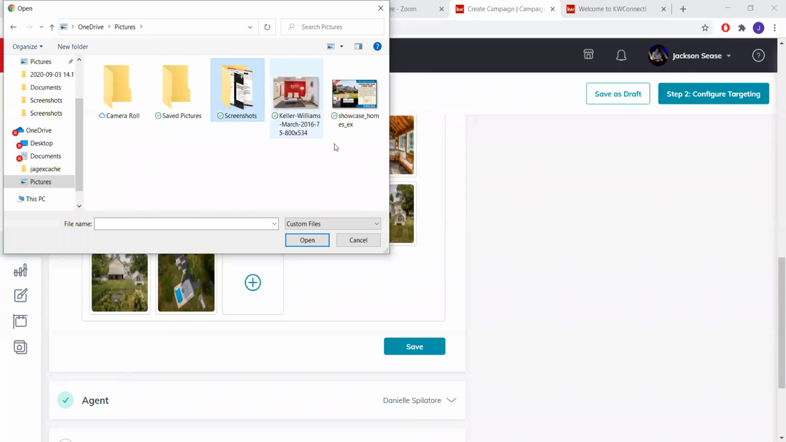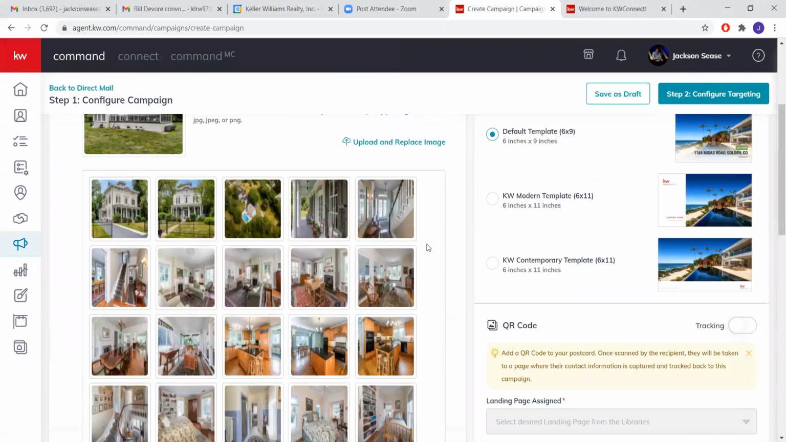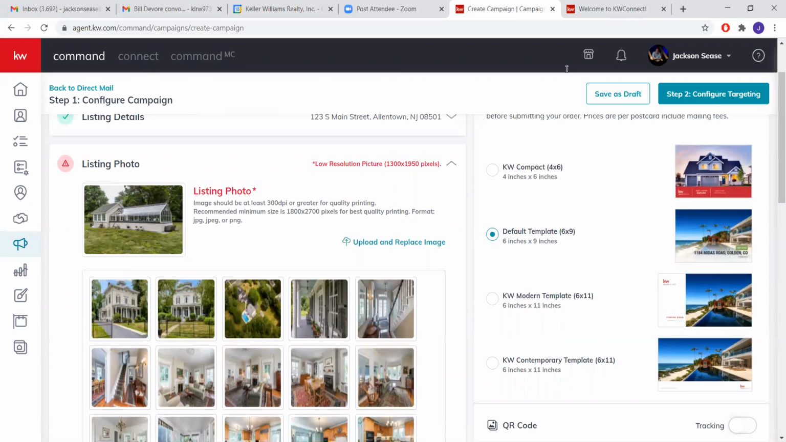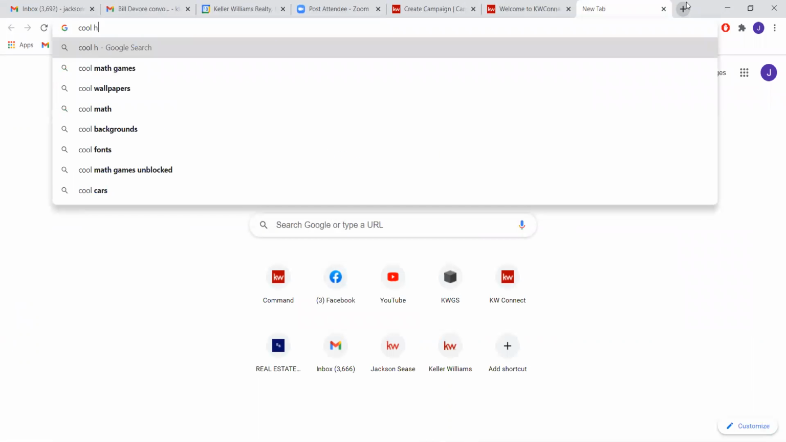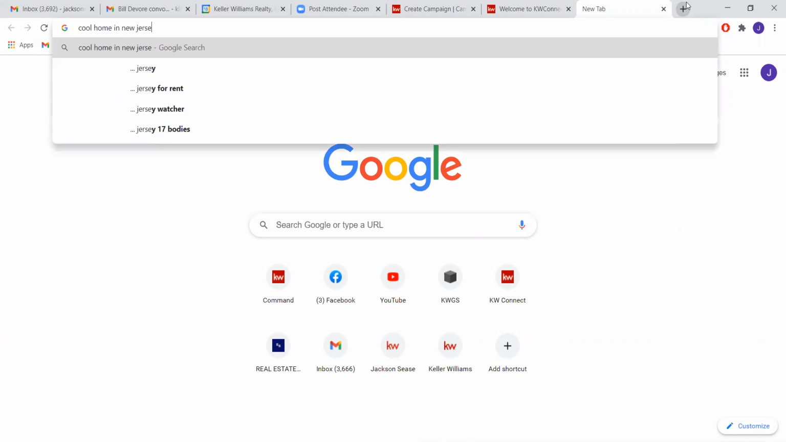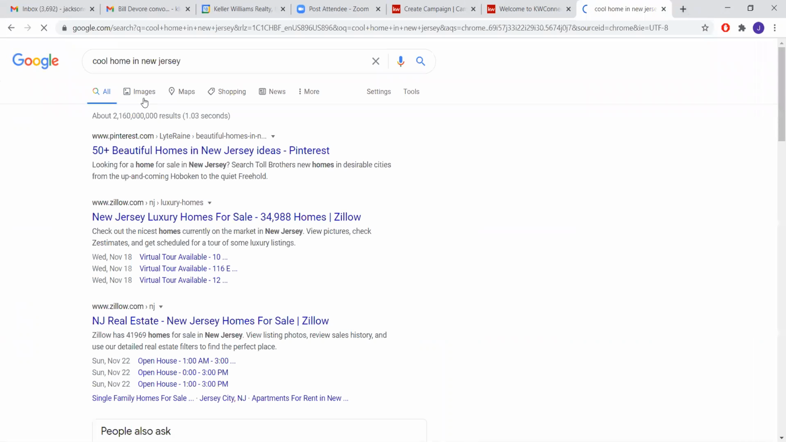Again, it's just asking me for a picture at a certain resolution. And this may be an issue that you run into. So let's see how we can figure this out. So again, you would have pictures. You could always ask your photographer, you know, I need something at this quality when it is downloaded. So I can go to, let's just look up Cool Home in New Jersey. That's where we're doing it.